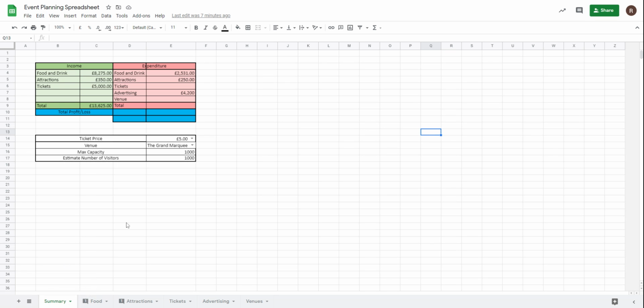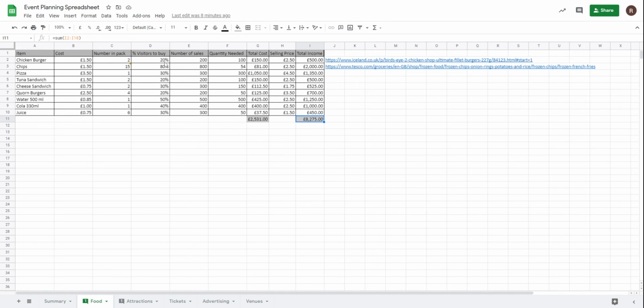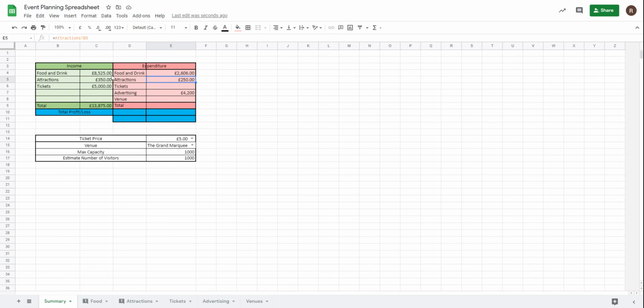Okay, so I should at the moment have the following. My income and my expenditure figures are all relating, as you can see here, they're referenced to the cells on the relevant worksheets. So anytime I change something, let's say, for example, I now have 30% of my visitors, assuming that they'll buy chicken burgers, the number of sales, as you see, went up. So that means I need more chicken burgers as well. So my total cost went up, and my total income has also gone up, which would also impact the two figures here as well.